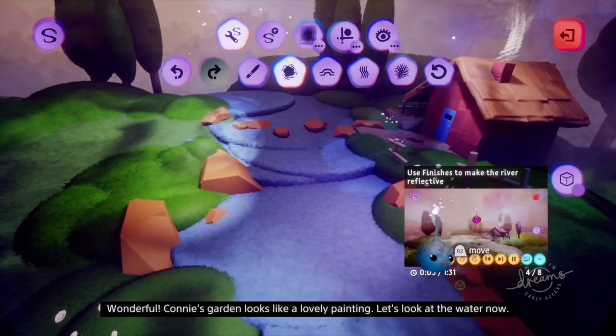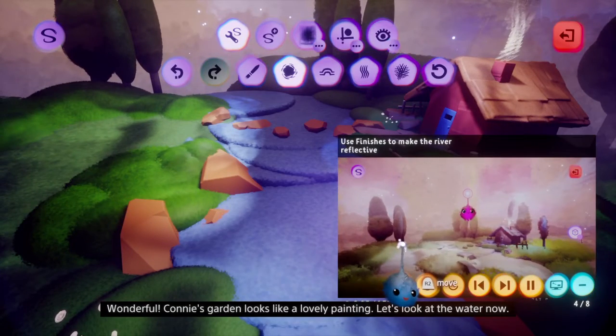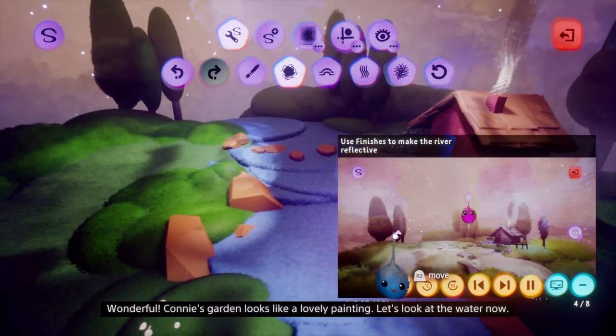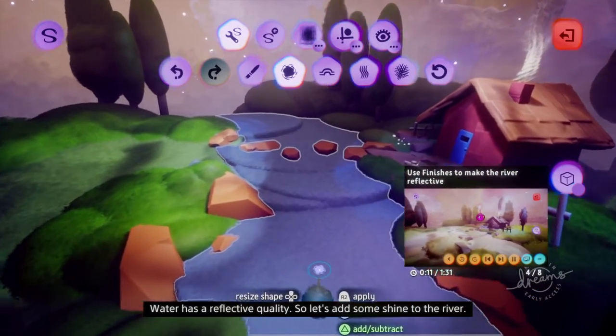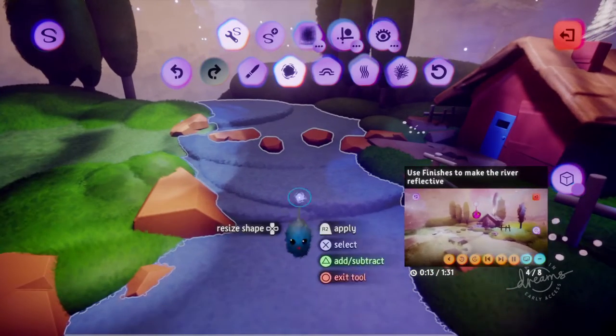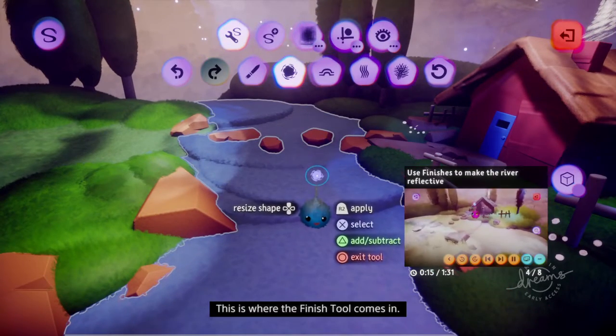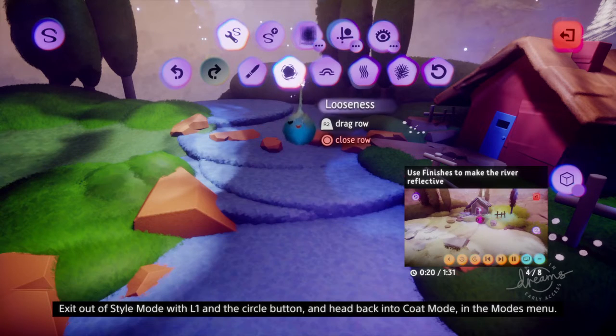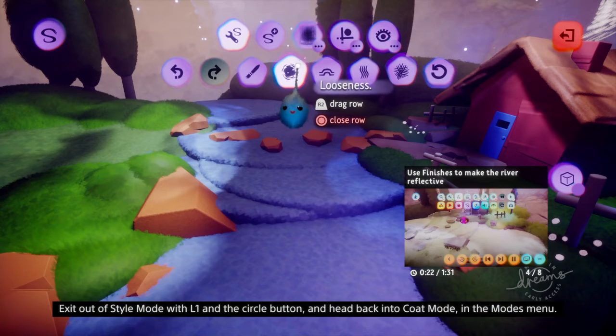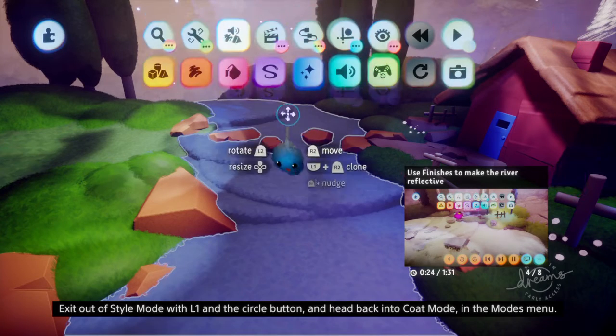Wonderful. Connie's garden looks like a lovely painting. Let's look at the water now. Water has a reflective quality, so let's add some shine to the river. This is where the finish tool comes in. Exit out of style mode with L1 and circle and head back into coat mode in the modes menu.